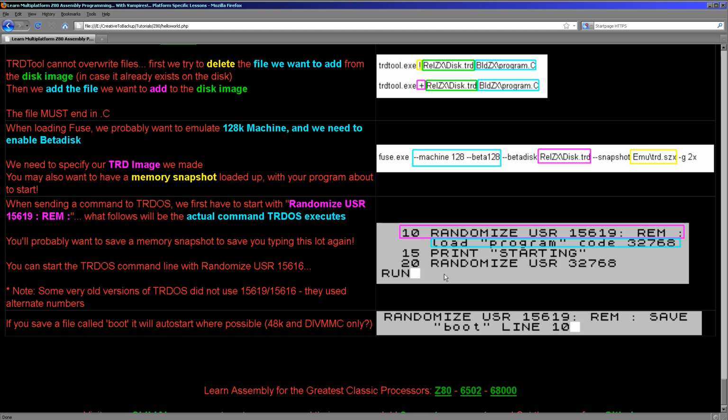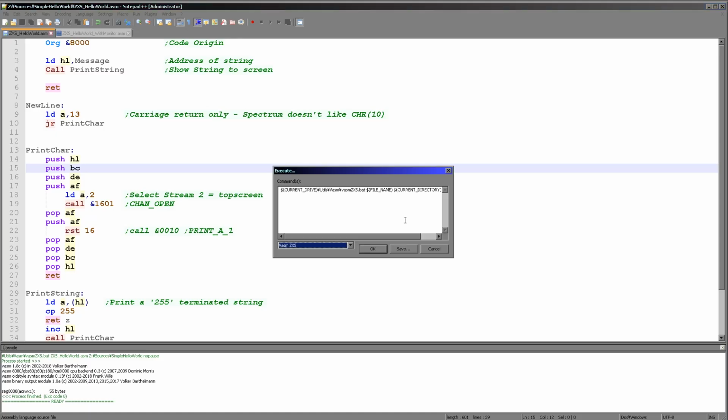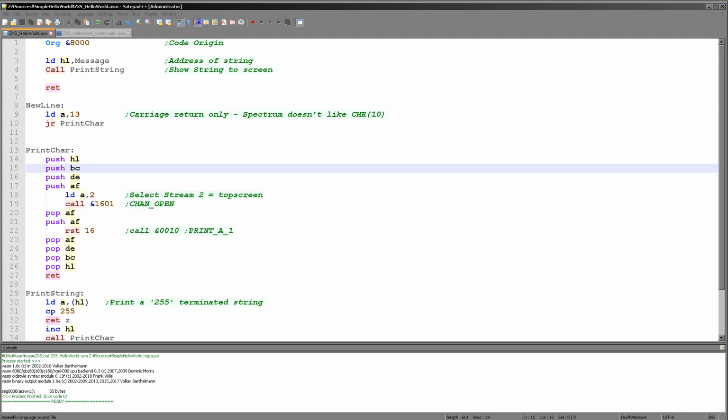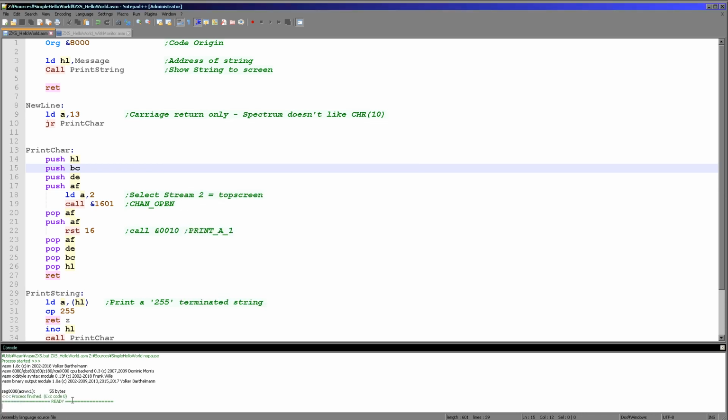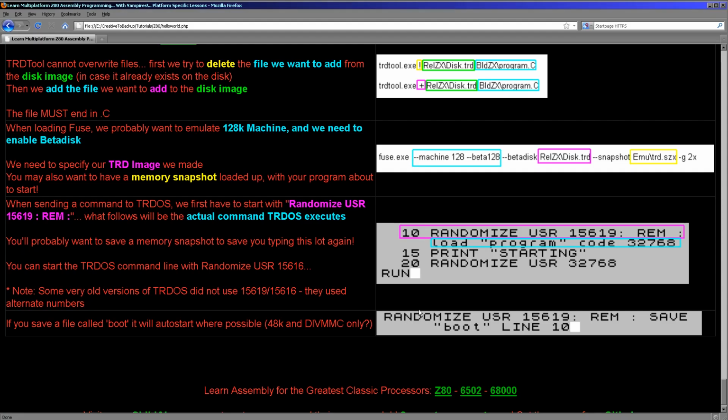Now, it's a bit of a pain, as I say. Once again, I save an image once I've got all this typed in, so that as soon as I run my emulator here, I'll just show you. So that's the first thing I see, because I've got a memory snapshot with this state saved, which saves me a lot of time. But of course, we can also create an automatic booting disk.